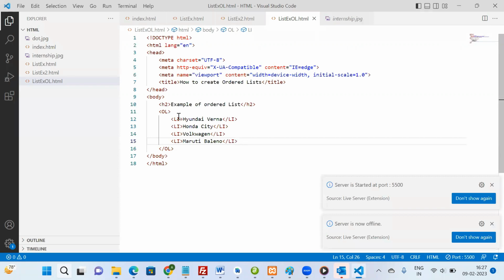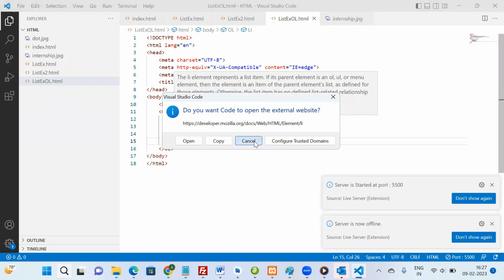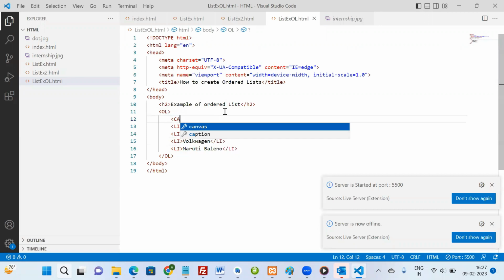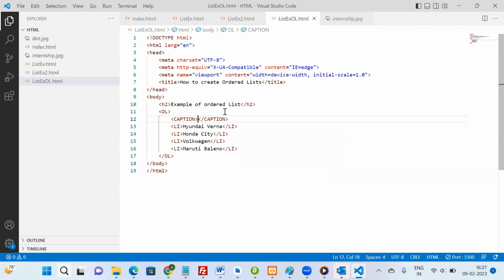Now I can make some changes here. I'll put a caption. Caption is the heading of the list. You can put a caption here. Cars. So these are the list of cars. So by default, automatically, the numbers will come from 1 and it will be 1, 2, 3.